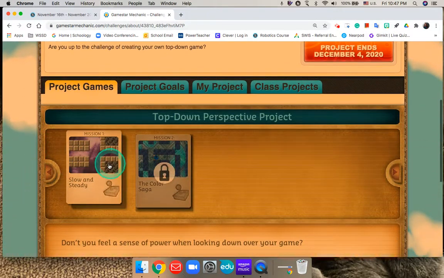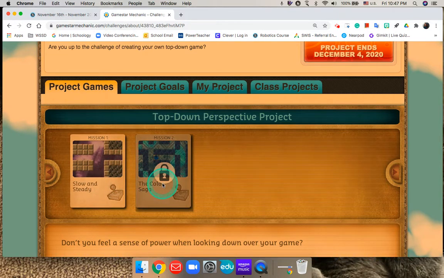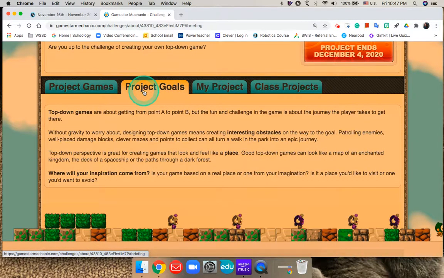And in here are two missions that you can do that give you a really good sense of what a top-down game is. If you can't get through these in about 10 minutes, don't spend any more time on them. The important thing about doing this is getting right to the project goals. So I'm going to click on project goals.